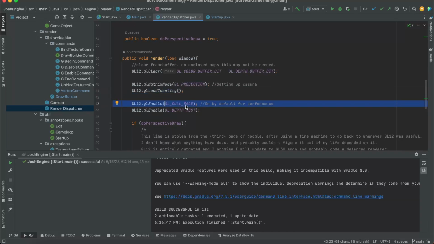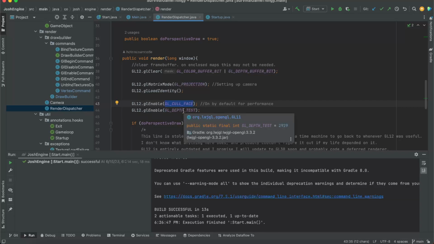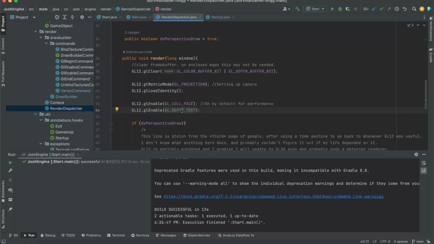We enable culling face, so that basically says if the face of the model, right, you don't want to be drawing the back sides of things if you don't need to, which is exactly what that does. We cull the back face. And then the depth test, that is how we make sure that things get drawn by depth and not what order they are in the rendering.